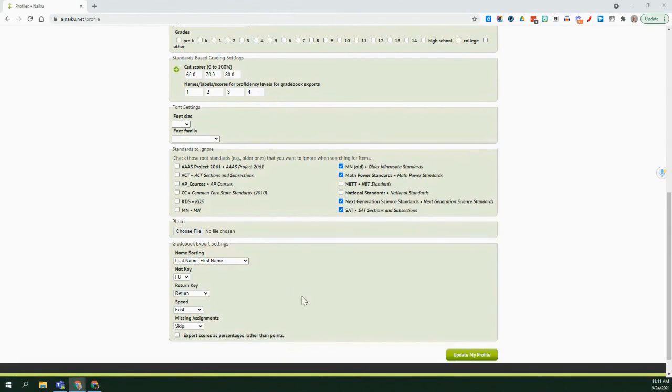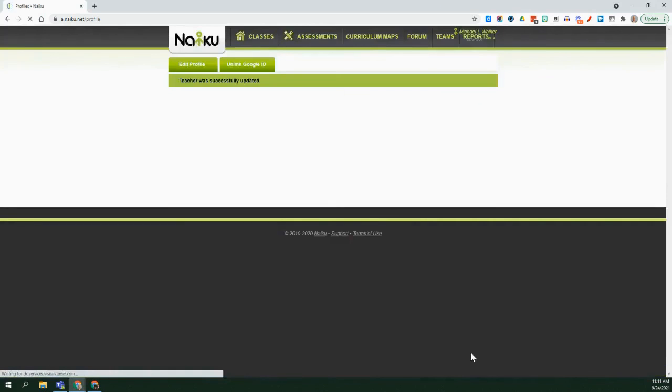But the other thing we found is that if you leave the return key set to the return, it will actually put the scores in and skip students, which is not what we want. So on the return key, you're going to change it to down arrow, and then you can select update my profile, and you should see teacher was successfully updated, and now you're ready to begin the process of scanning and putting scores in. This is a one-time thing to do, and then you should be in great shape.